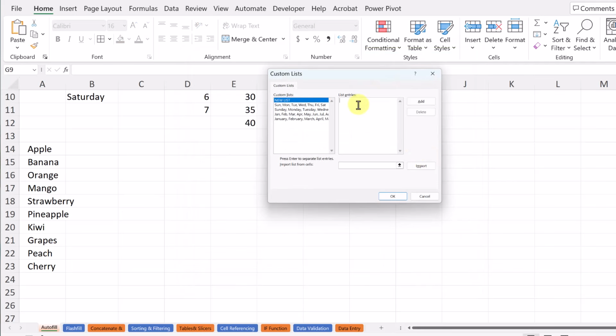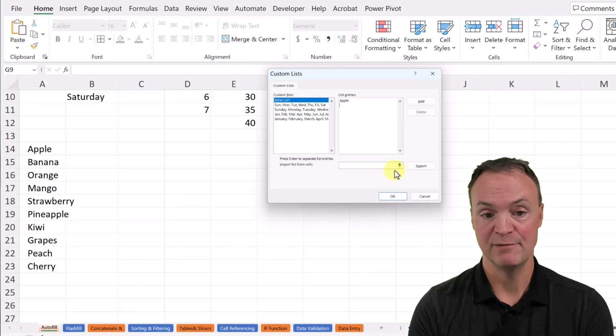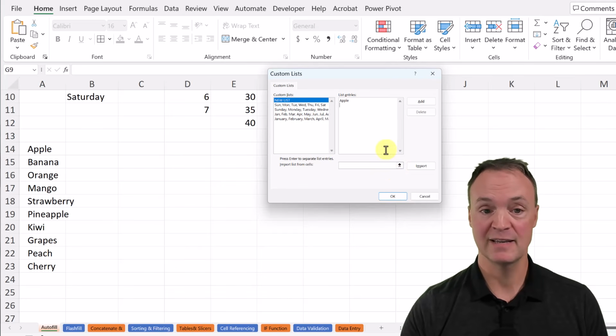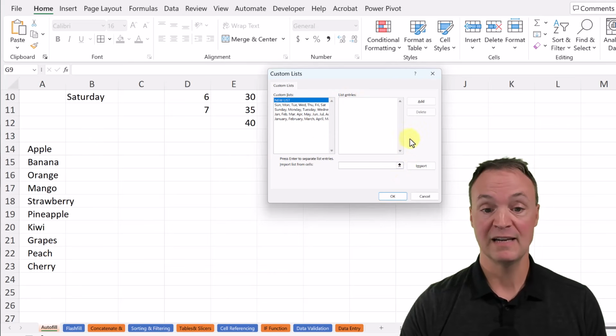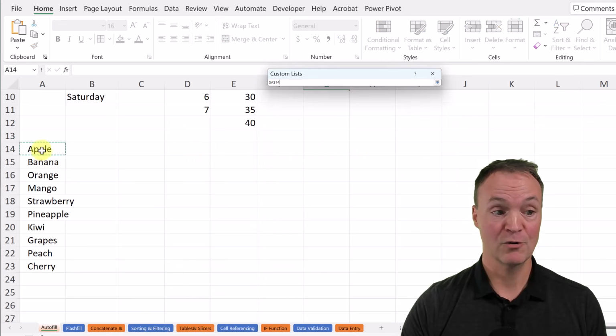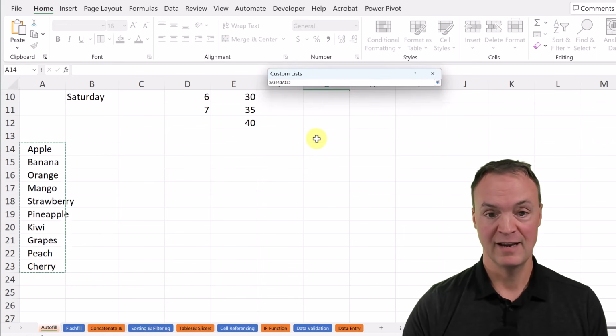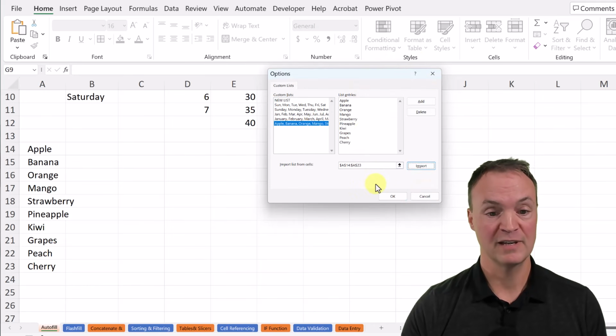Now I could go through and I could type things like apple and I hit enter, banana, I could make my list like that. But rather than even typing it out, maybe you already have it once in Excel like this. If I go here and just grab the list, and I can go back and just click this again and hit import. There they are, just like that.